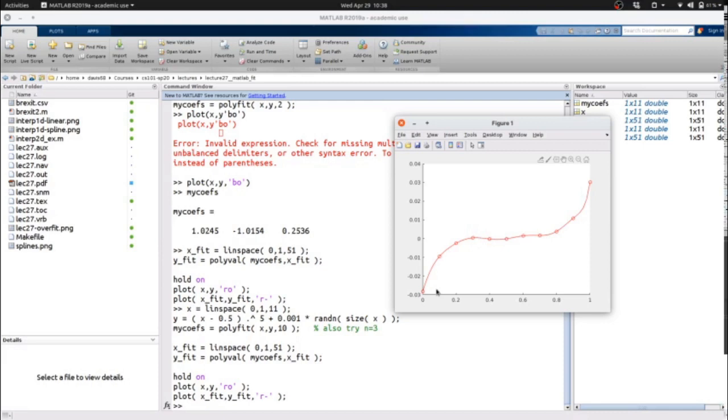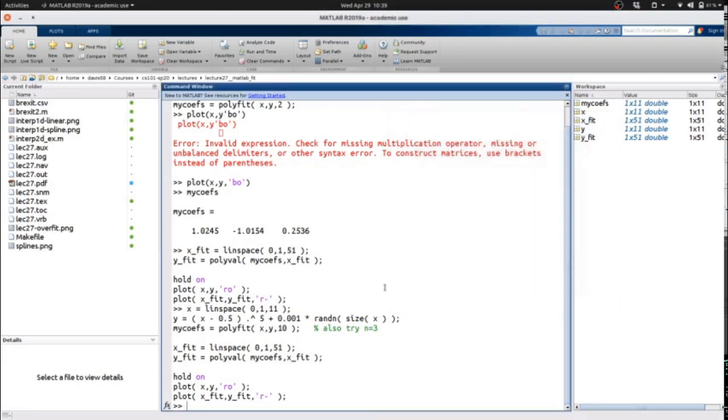Now in practice, this is what we would call overfitting, right? We're actually hitting every single point here, but we're doing it at the price of introducing some wobbling or wavering in the middle of this field here. So let's try that with a cubic polynomial.